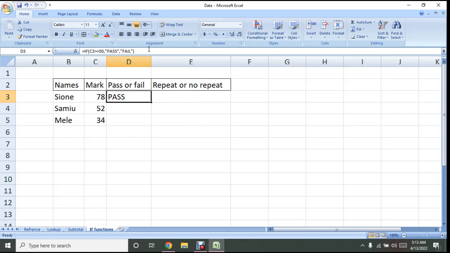Clicking at the top, it's checking the 78. If it's greater than or equal to 50, then pass or fail. Remember, C3 here is a cell reference. It's a formula reference to one cell to the left. So if I copy the formula down onto the next cell, it will use one cell to the left, which should give me the right result. Going down here, 52 is passing, and 34 fail. So that's the use of IF functions.